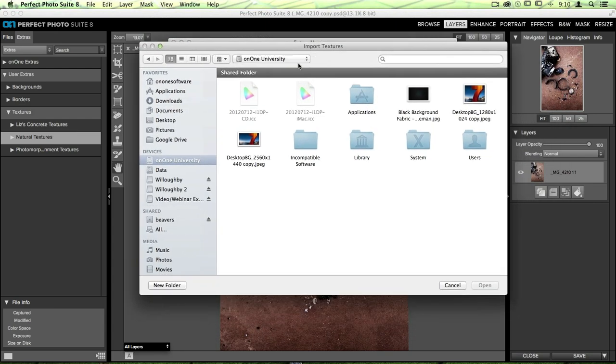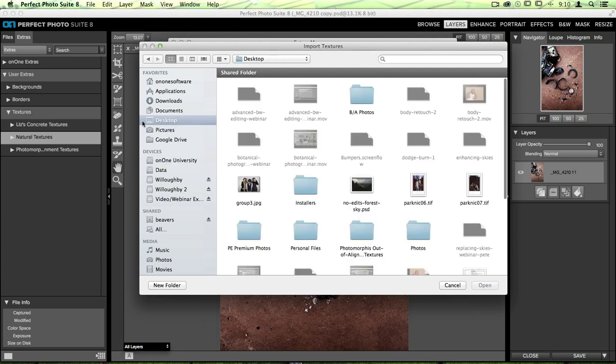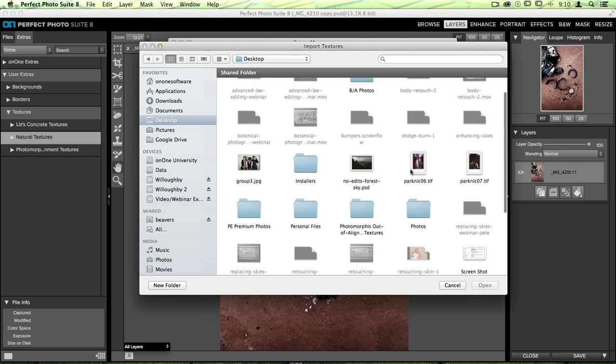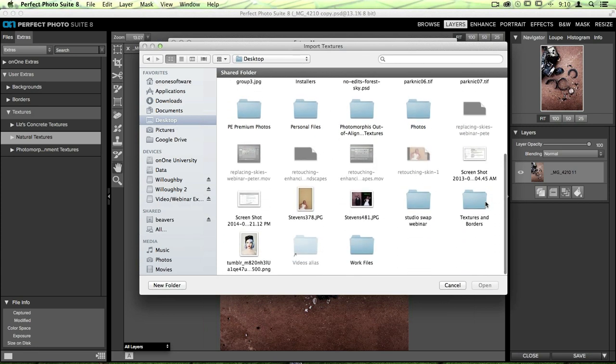It's going to open up this dialog, which will allow you to find access to your textures here. Mine are on my desktop, and they're in a folder called Textures and Borders, because I knew I was going to be doing this. So I put it on my desktop so I don't have to search for it. So I'll open up Textures and Borders here.